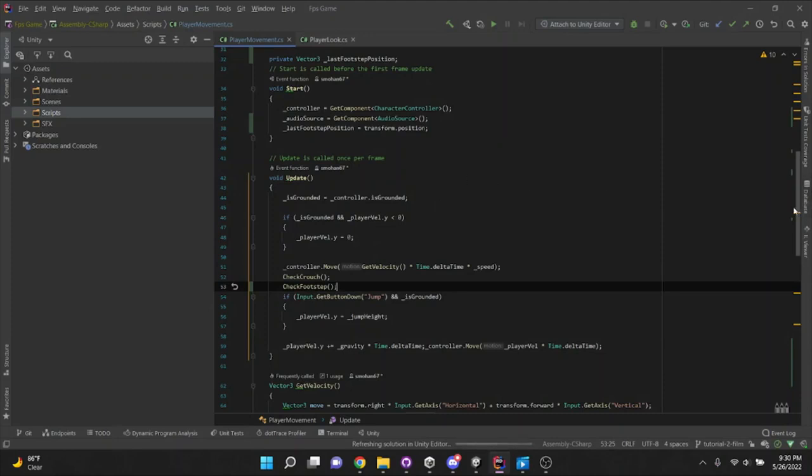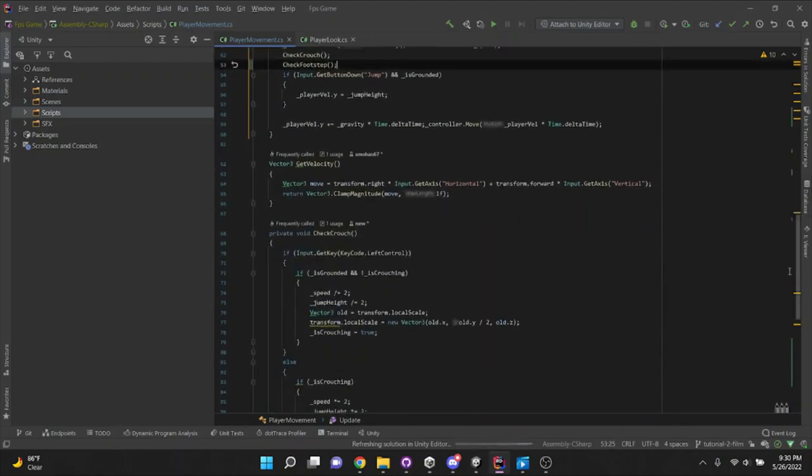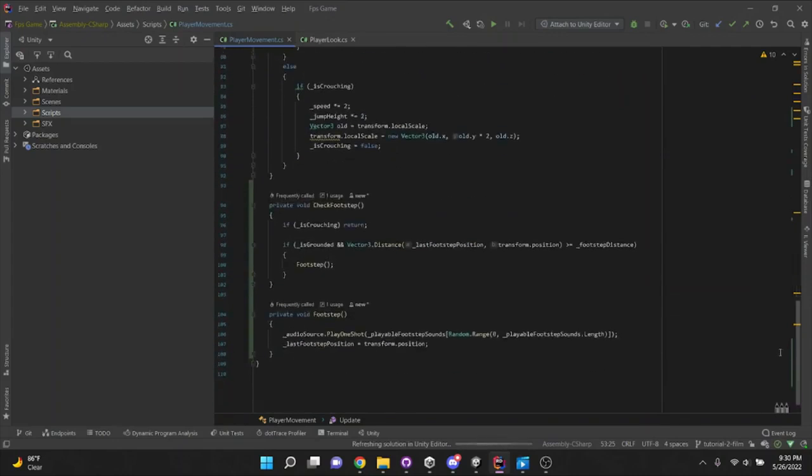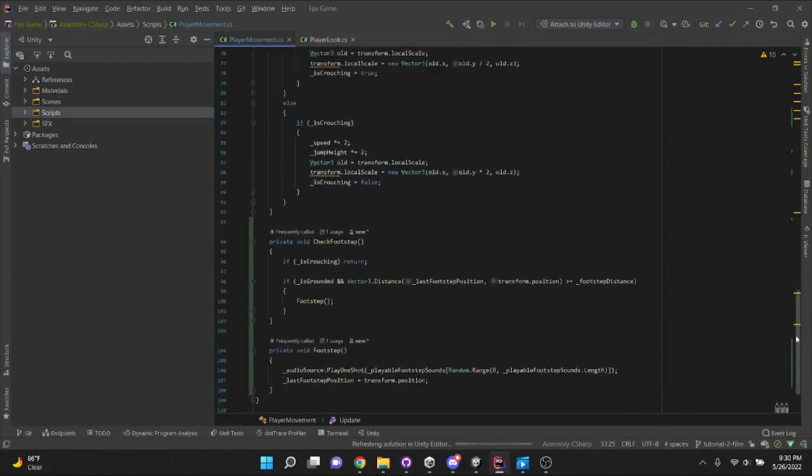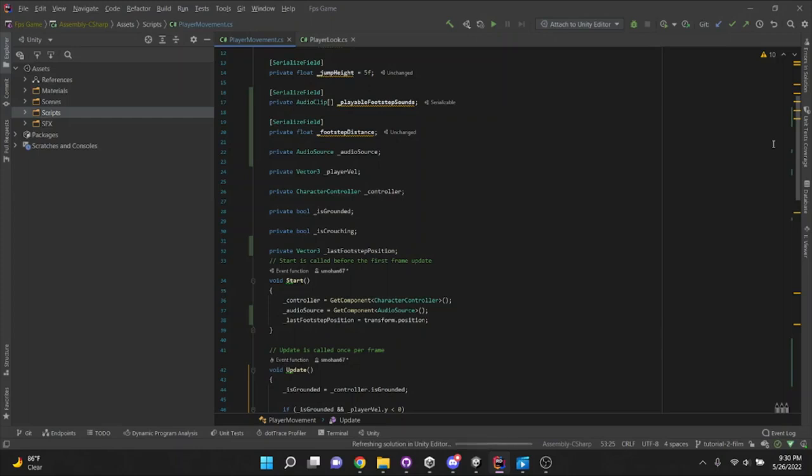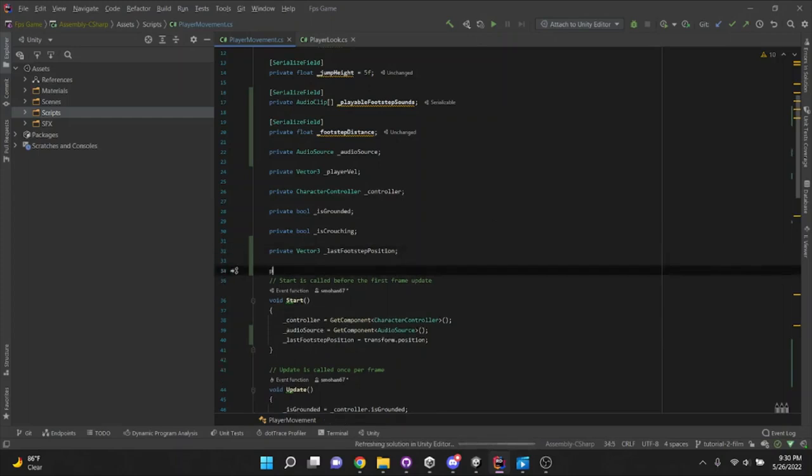So that's all for moving on the ground, but in the air, if we jump and land, we're going to want to play a footstep as well. So how can we do that? Well, we can have a private bool, and we're just going to call it play footstep on land. Now, how are we going to handle this?